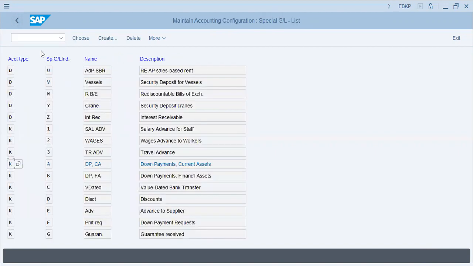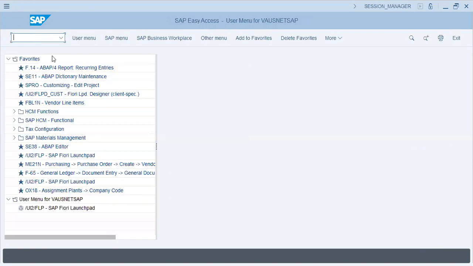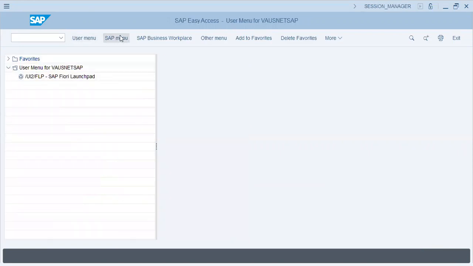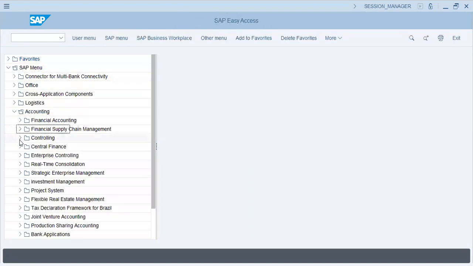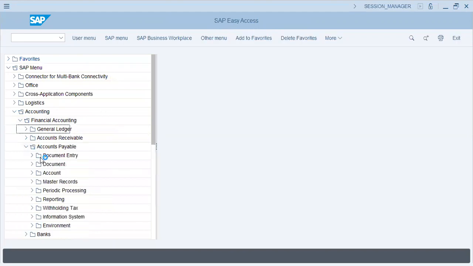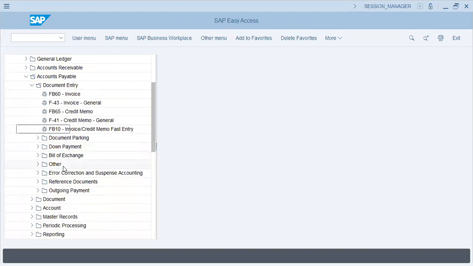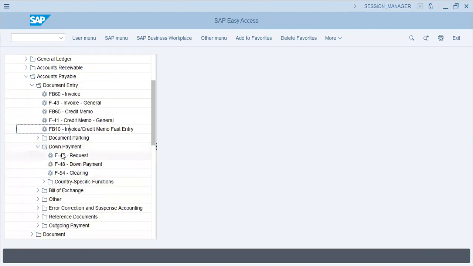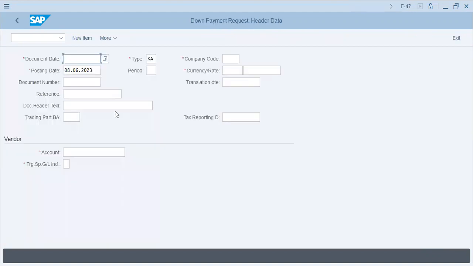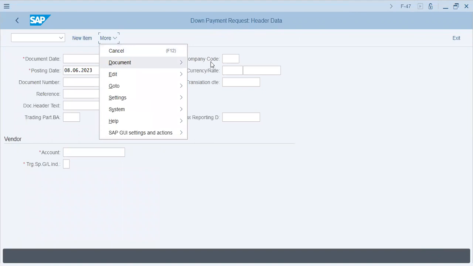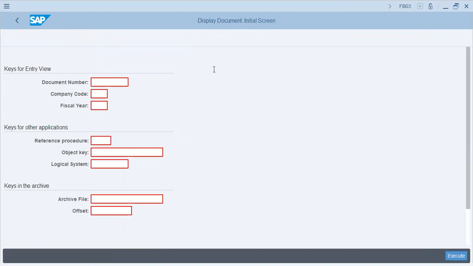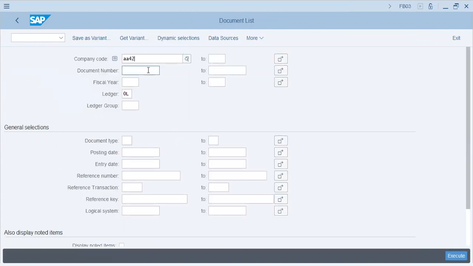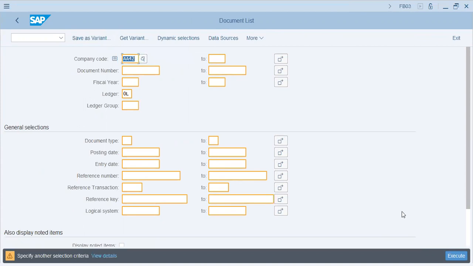And how is it done? Accounting, financial accounting, payable, document entry, down payment: request, down payment, and clearing. Three processes. Request, document, display, company code is not defined, document list, double click, enter.